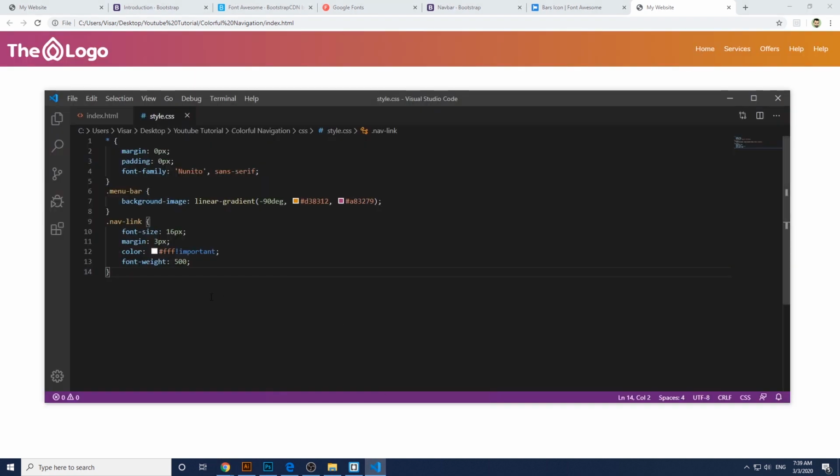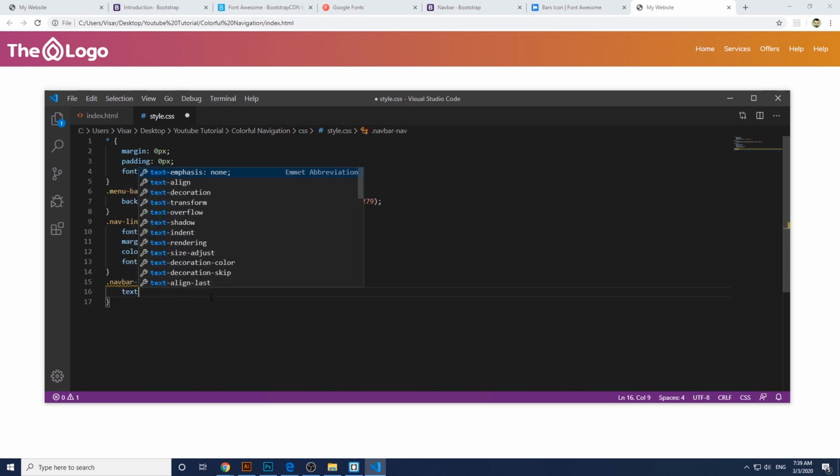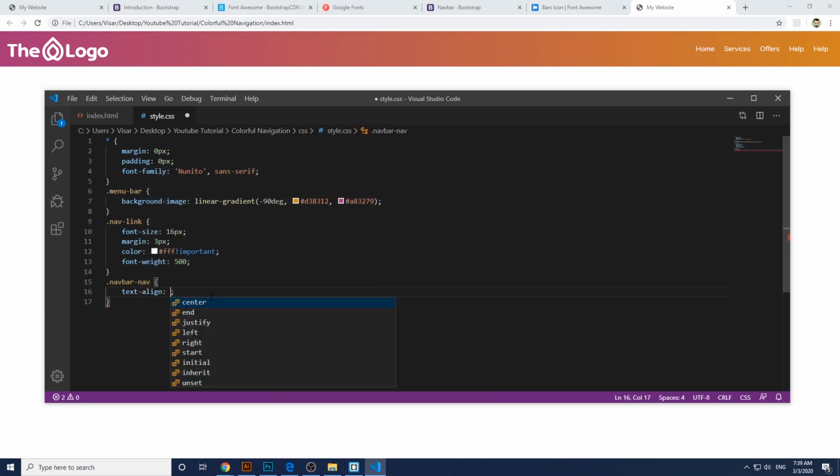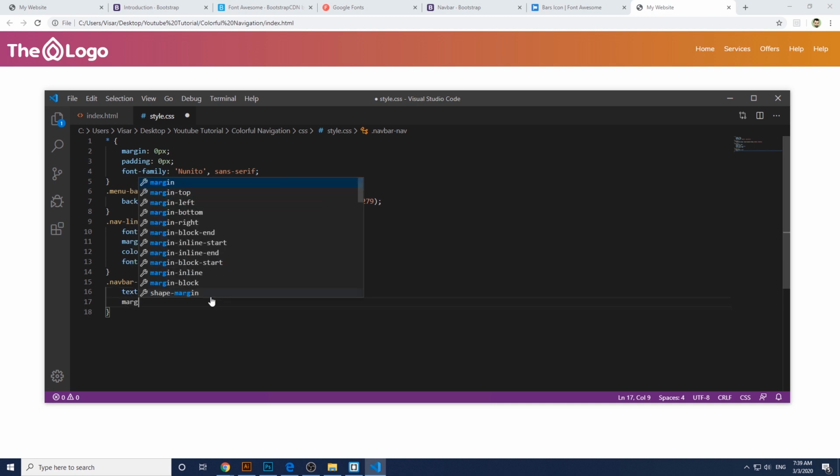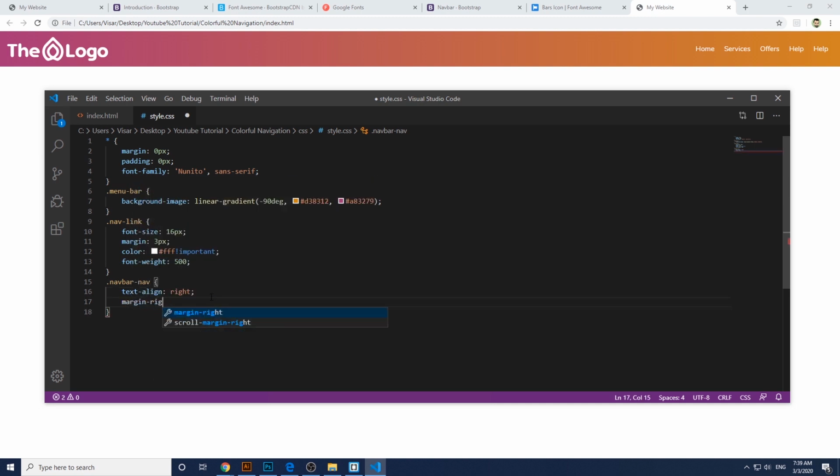To style a bit more, navbar-nav. Let's do text-align right, and the margin-right 20 pixels. Okay.